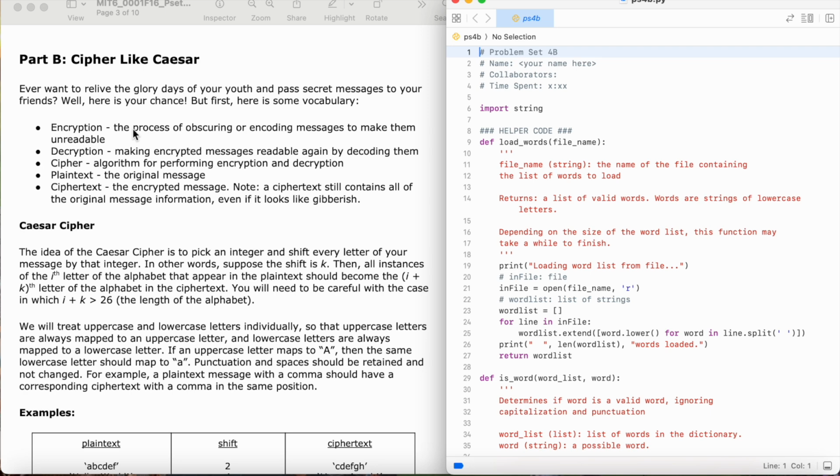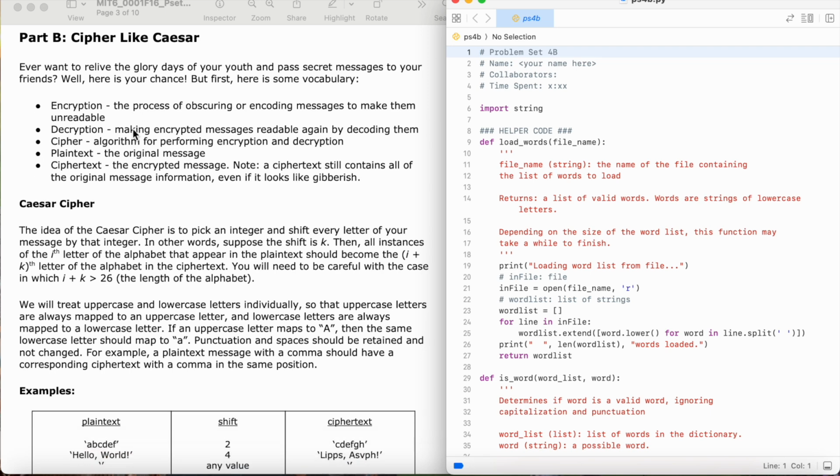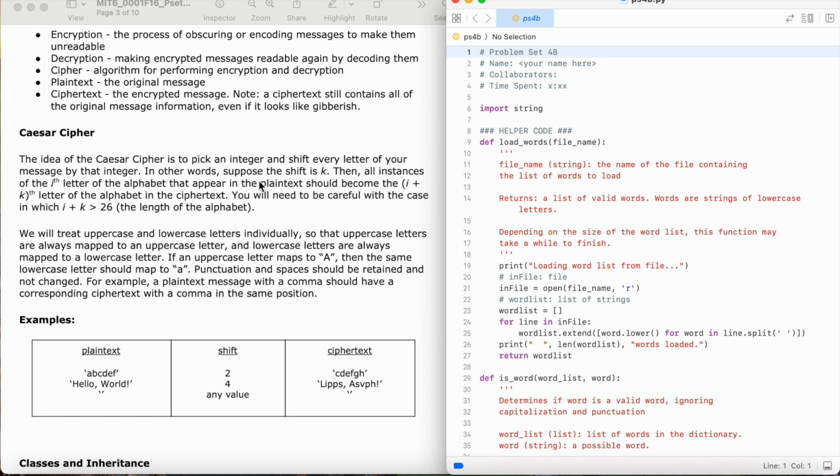A ciphertext still contains all of the original message information, but it just looks weird because it is not the regular letters. Like I said, it's basically picking an integer and shifting every letter of the message by that integer. So if, for example, the shift is k, then all the instances of the ith letter will be i plus k. And we have to be careful if it goes past 26, so if it is at the end of the alphabet, because then it will go back to A.